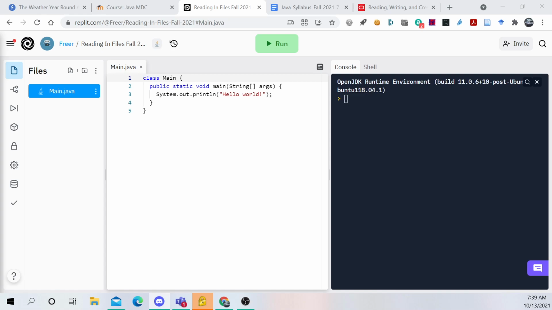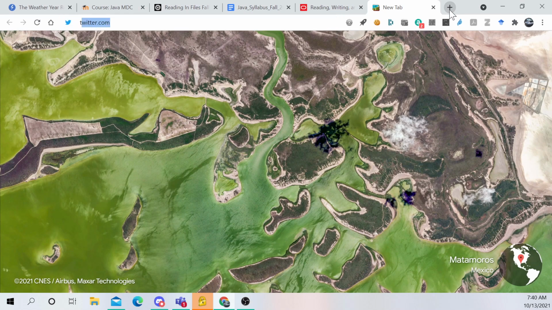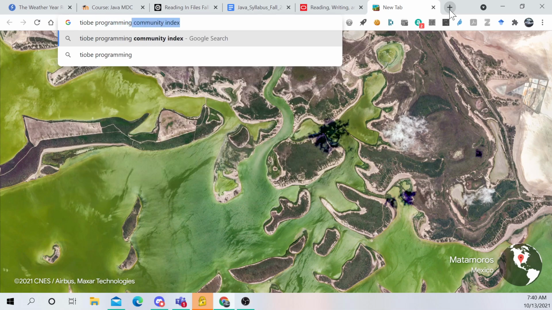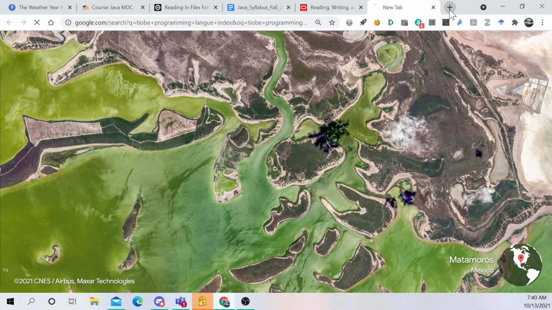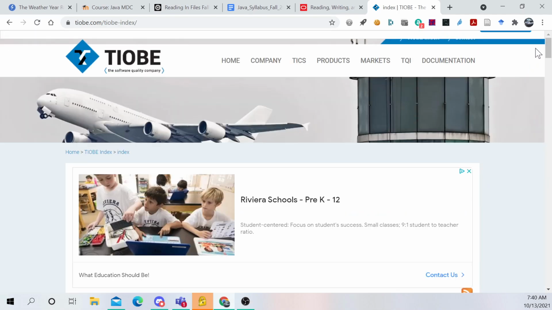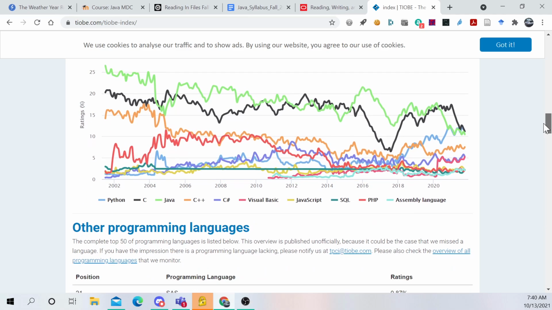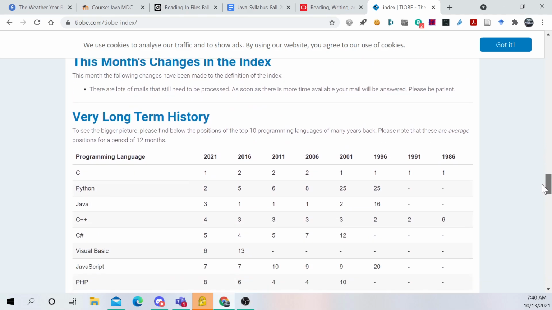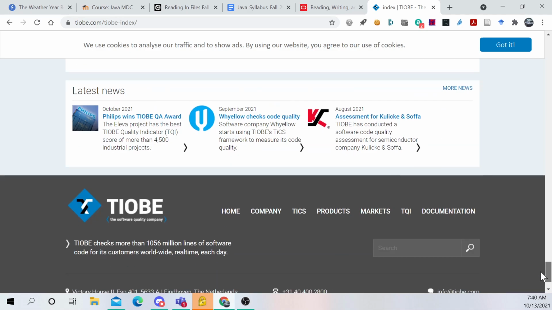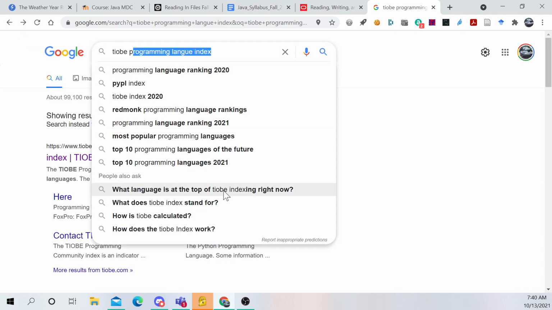Okay, interested in programming languages. So let's go to the Tiobe programming language index. Here we go. Let's see if they have any. Let's see if we can download this. Can we download this as a CSV? Let's see. Tiobe Index CSV.